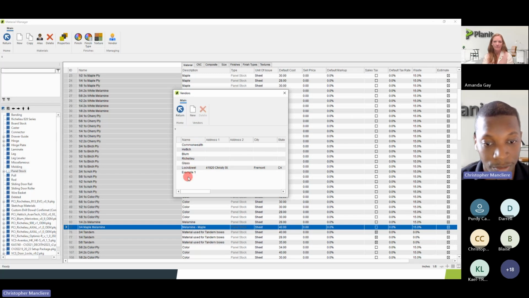So here I have a list of vendors already. Of course, if you want to add a new vendor, you click on the new button. Or if you want to delete a vendor, you select it from the list and you click on the delete button. The vendor, commonly, the minimum you need is at least a name.